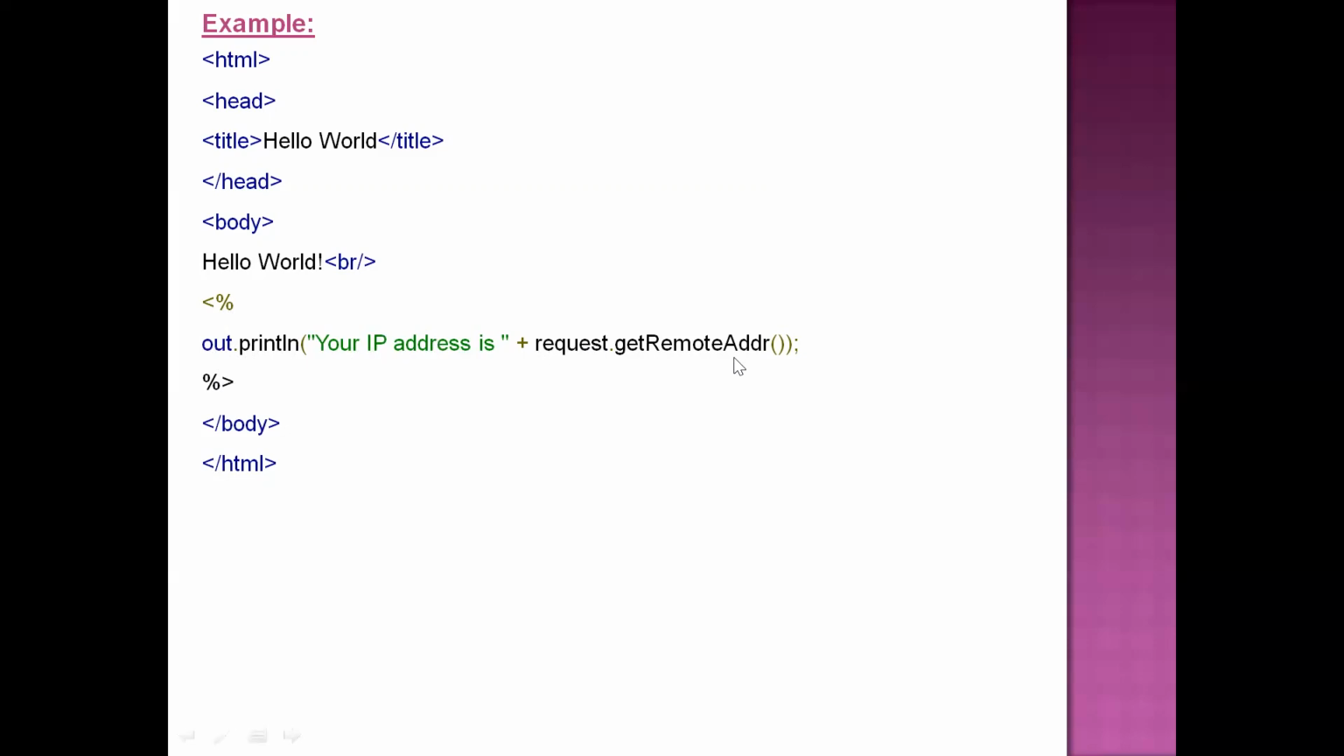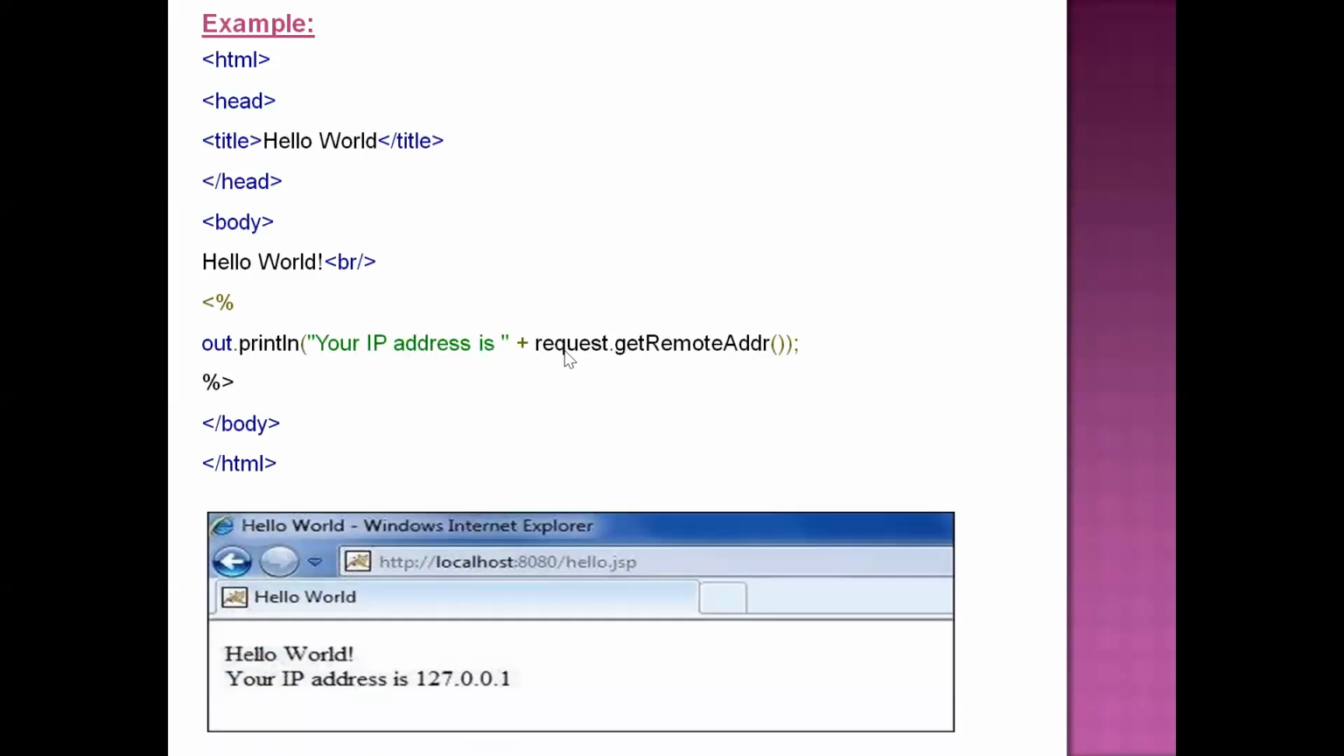This is the method available in JSP for displaying the IP address of the system: the getRemoteAddr method. This getRemoteAddr method is a method of the request interface. That is the reason we invoke this method by using the request object. Now this will be the output. First it will print a hello world message. The hello world message I am writing outside this JSP element, right?